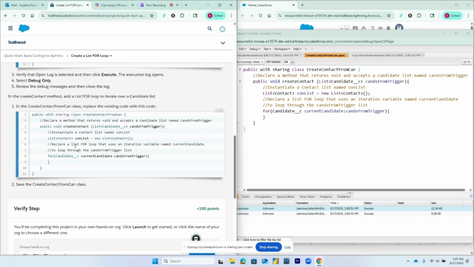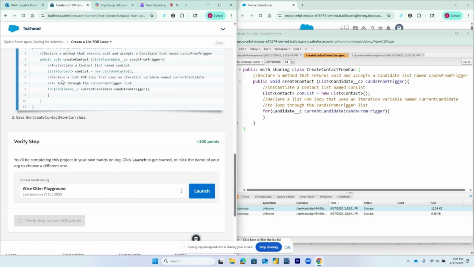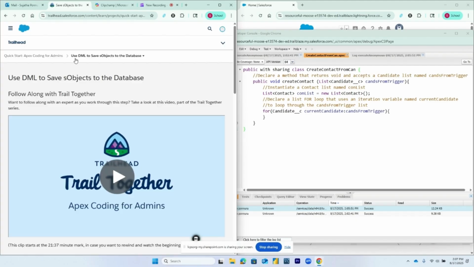And what happened here? They created a list of candidates and a clean for loop. Here it is, yeah, good. It's done. And then next is use DML to save sObjects to the database.